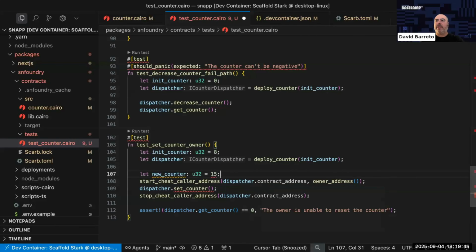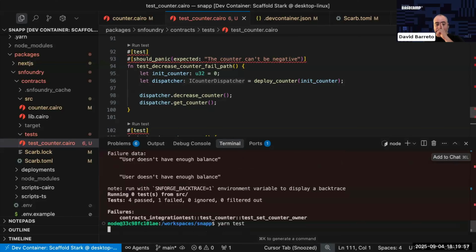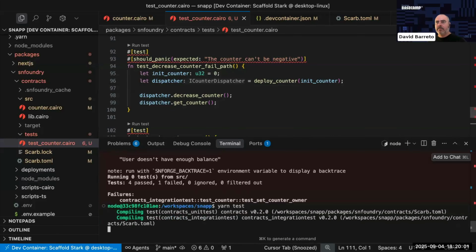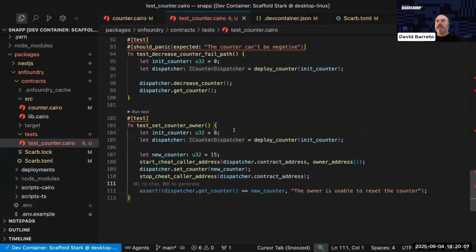They're going to set this to 15, let's say. So I'm going to set this to this value. And now what we expect is to be set to the value. Let's try again. Okay. Tests are passing. So the happy path is working.